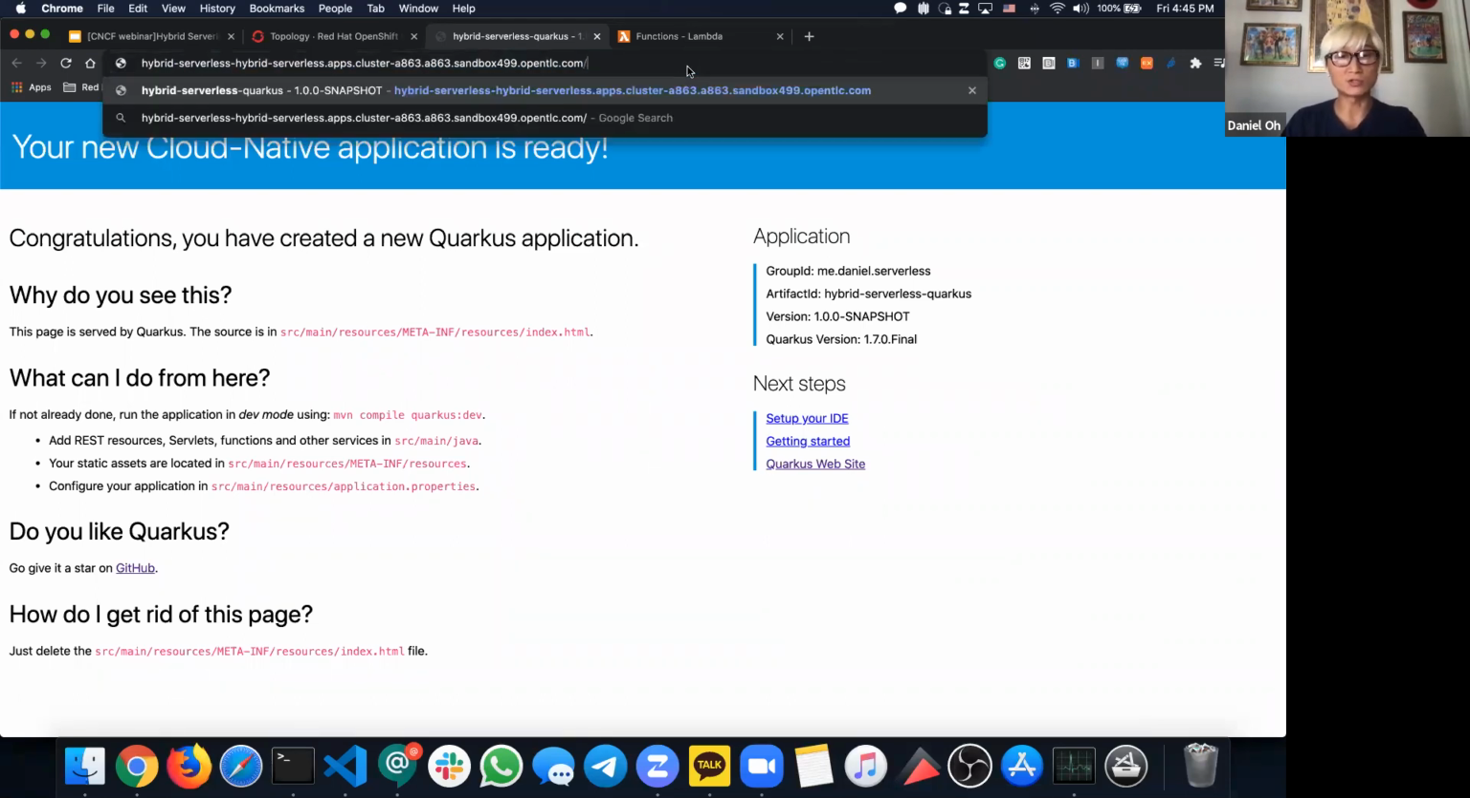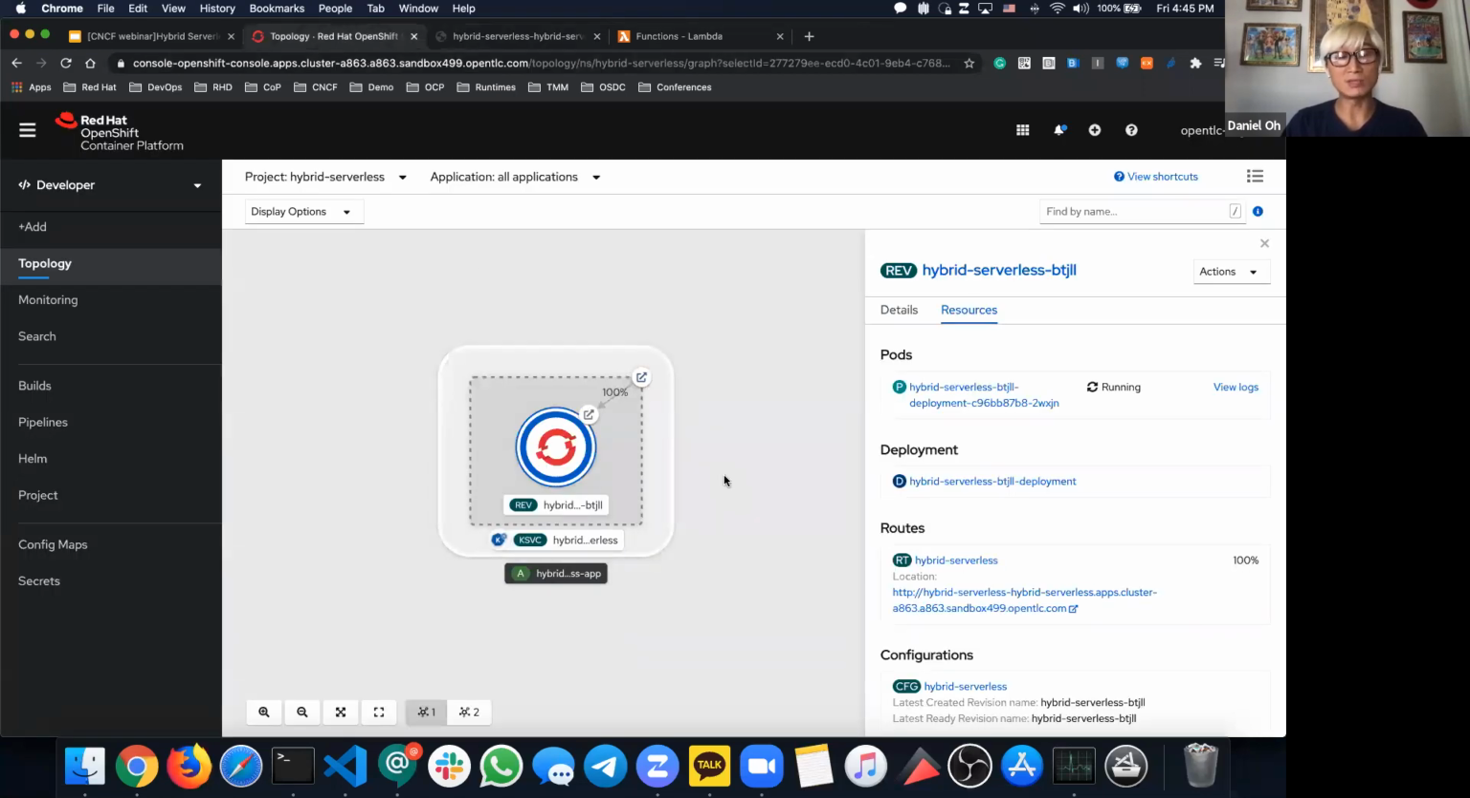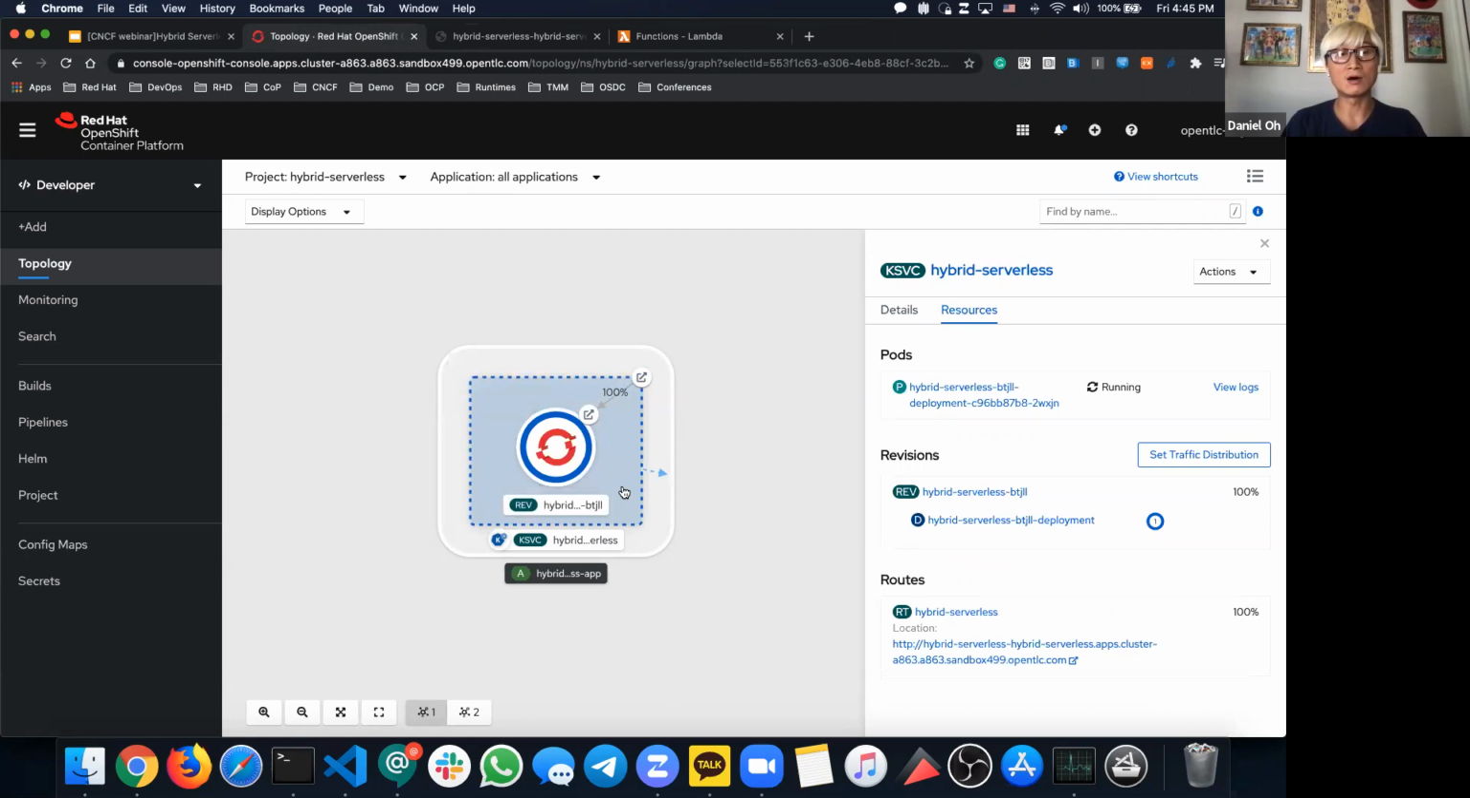Click on the route URL, and you can see the Quarkus landing page. You can find some resources on how to get started and how to set up your IDE tool. Let's try to access the endpoint. Hello, and we got the same result. In reality you can deploy multiple pods using multiple runtimes, and sometimes you need to differentiate your runtime and easily find where your Quarkus application is.